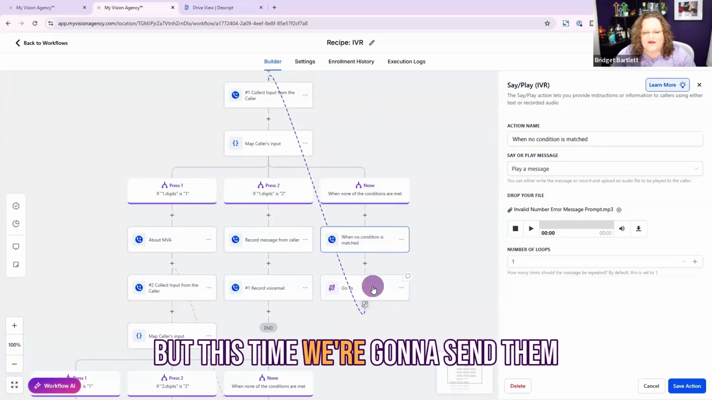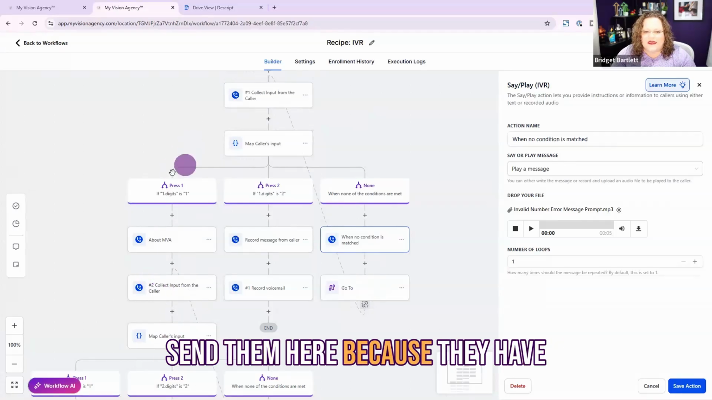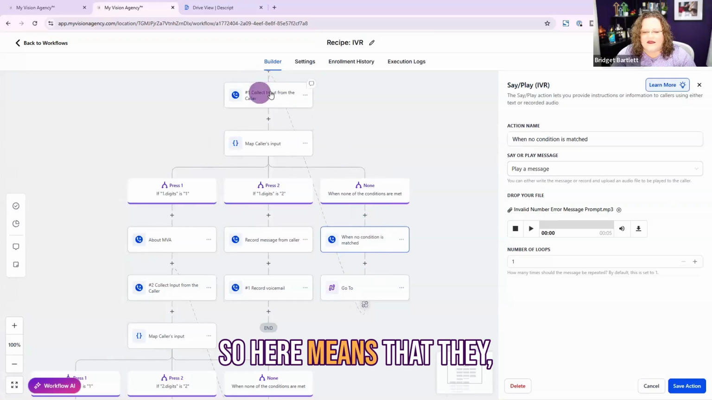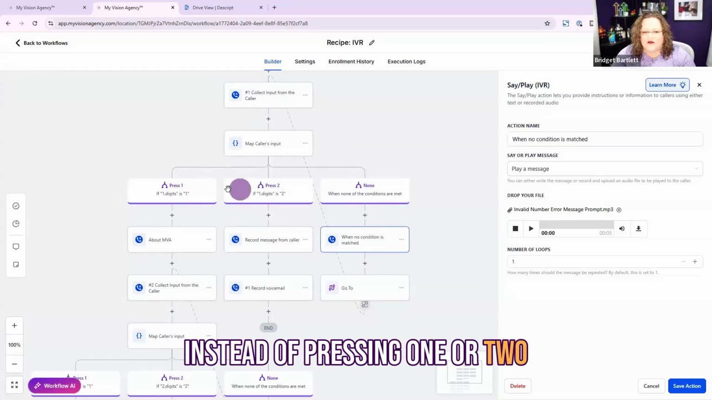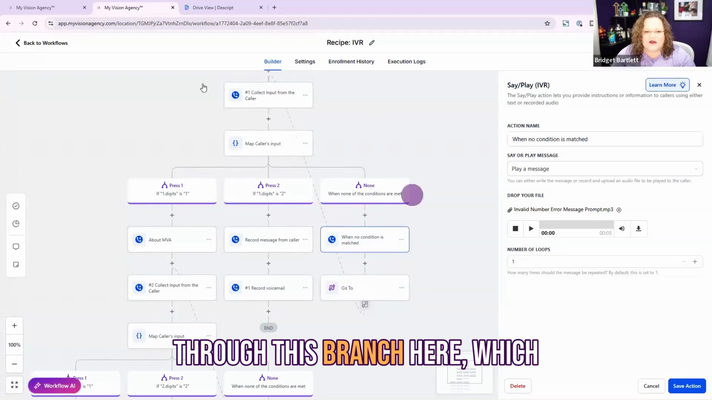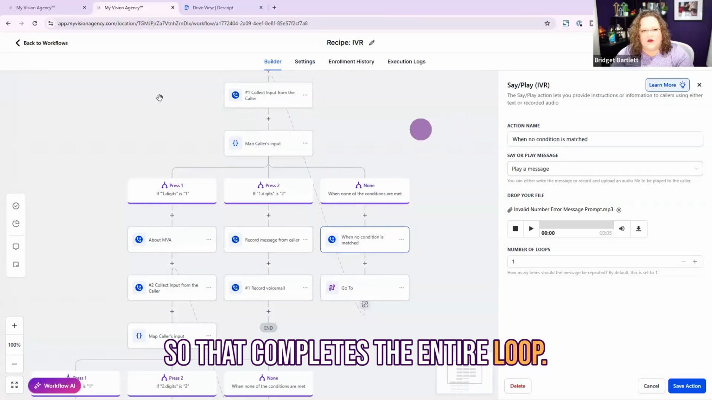But this time, we're going to send them back up here because we don't want to send them here, because they have to press 1 to get to this point. So here means that instead of pressing 1 or 2 for these options, they press something like 9 or whatever. And so they're going to go through this branch here, which will circle them back here. So that completes the entire loop.